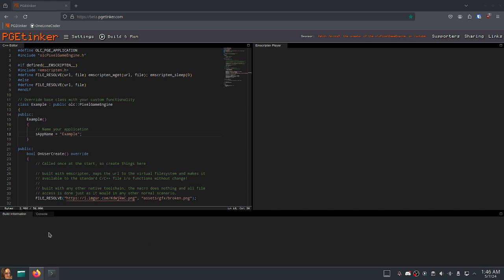Along the bottom are two stacked panels. Build information, which will contain information returned from the compiler. Usually this comes in the form of warnings and errors. The console, when you write a program that uses standard output functions like cout and printf, those appear here.